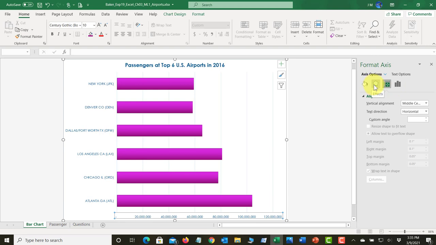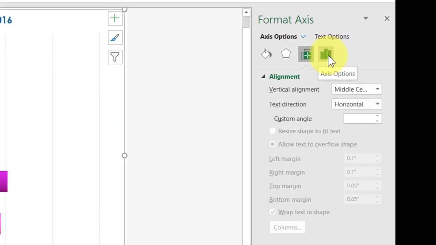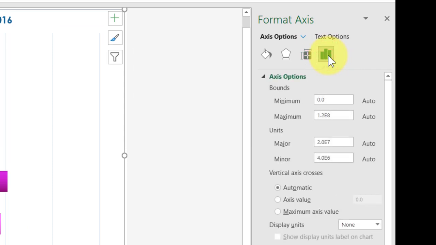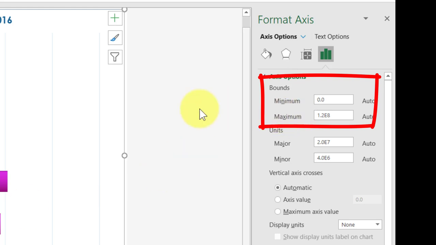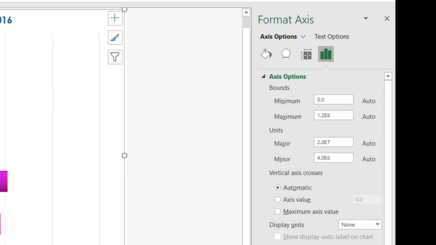So this is my fill bucket, and this is for special effects, and this has to do with sizing. This very last button is the axis options. And when I go to the axis options, I can see as I arrow down here, bounds. And I can bind the minimum, because maybe I don't want to start at 0. Nobody cares about the pennies.